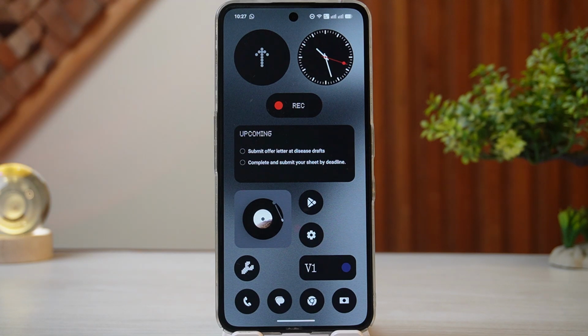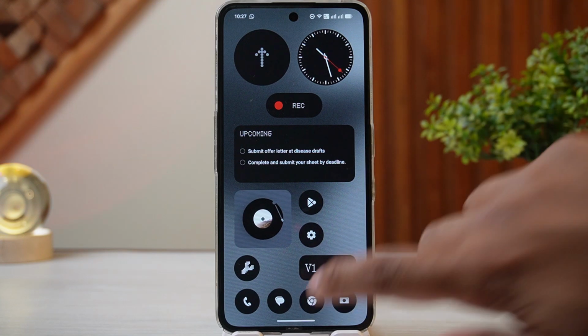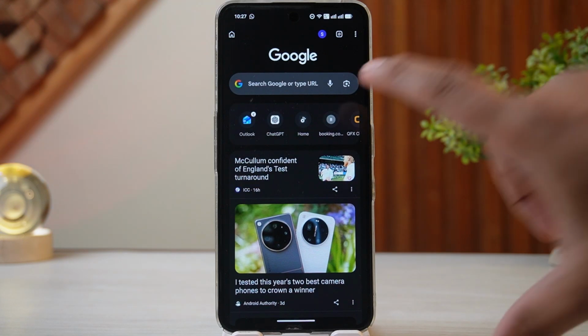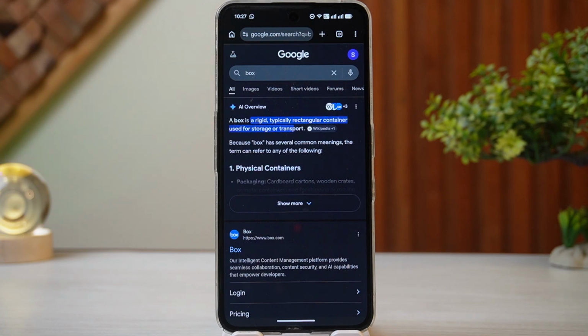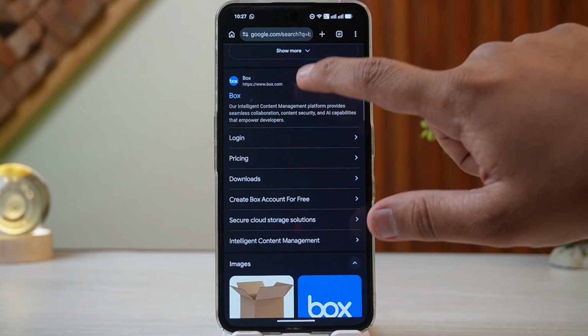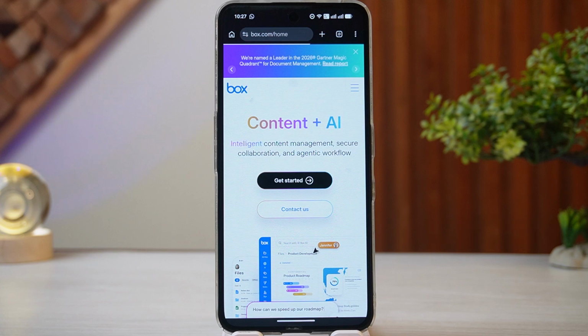Today's video is going to be about how to log into Box website step by step. For that, the first thing that you'll have to do is open up Google Chrome or a browser of your choice on your device, and then in the search bar simply look for Box and then hit go or enter on your keyboard. Scroll down and then tap on the link saying Box.